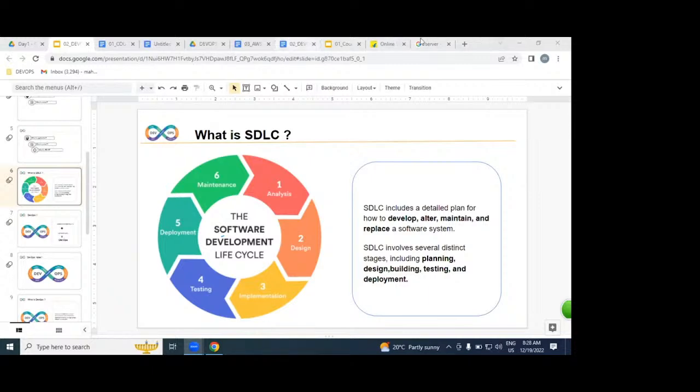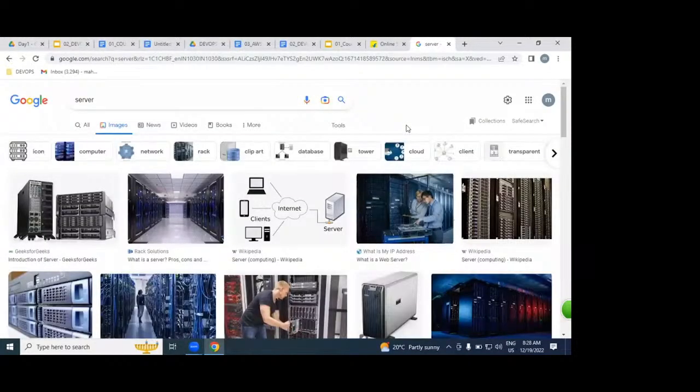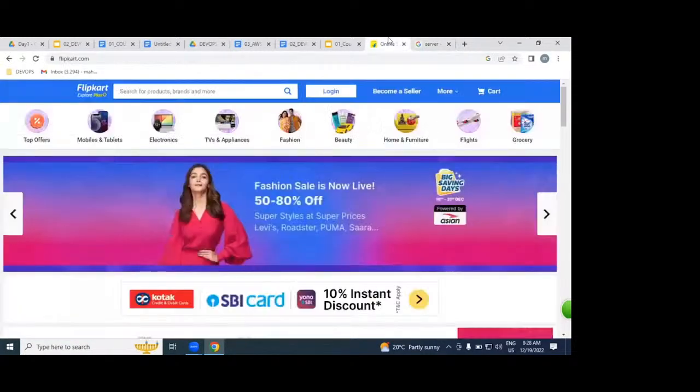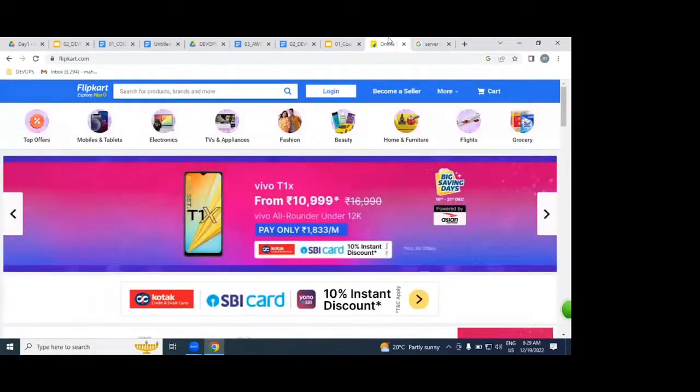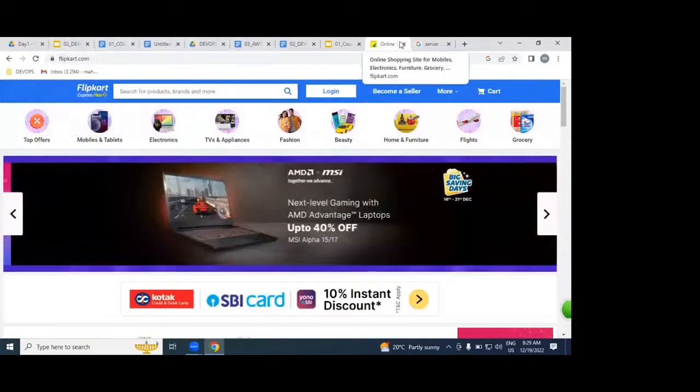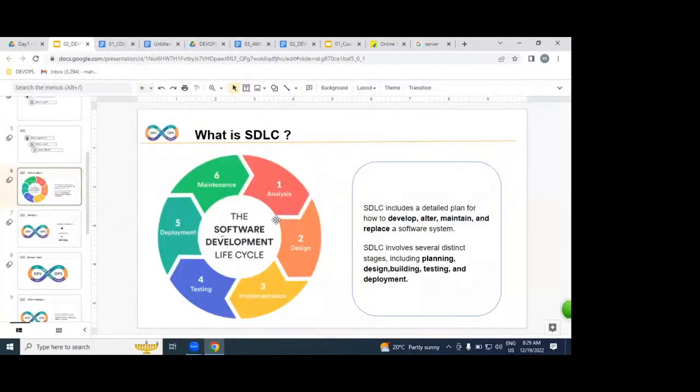The software we are going to place on server side. Then we are going to access it as an application. Understood very clearly. In SDLC, we have several stages and several phases. In SDLC, we have analysis, design, implementation, testing, deploy, and maintenance. We have several stages and several phases.